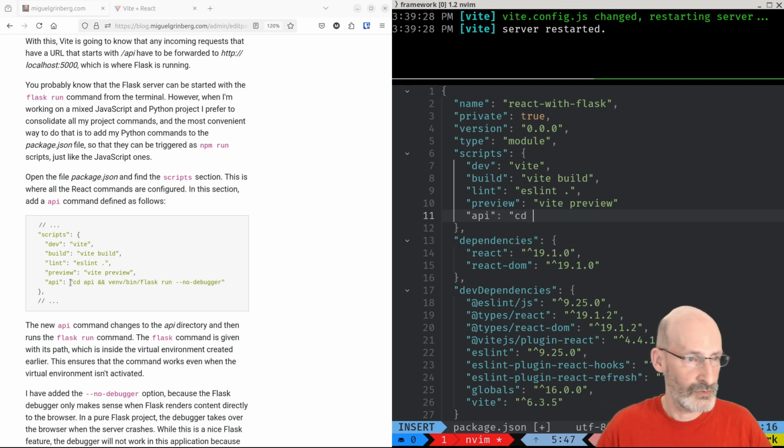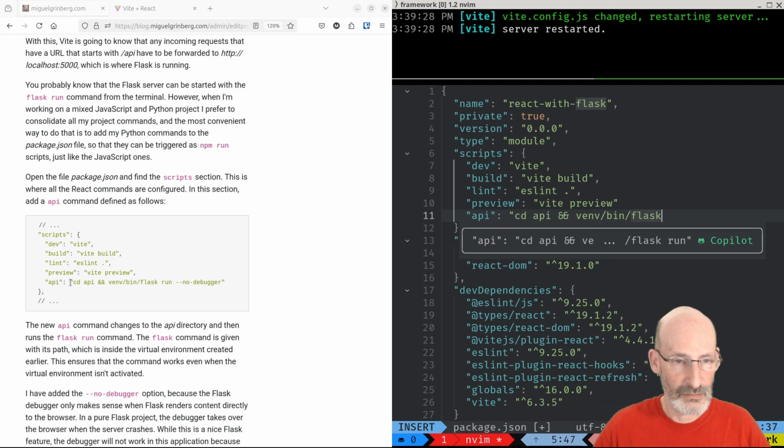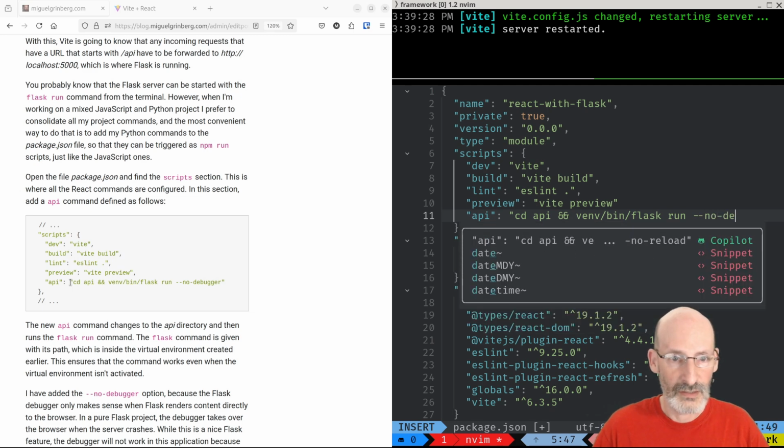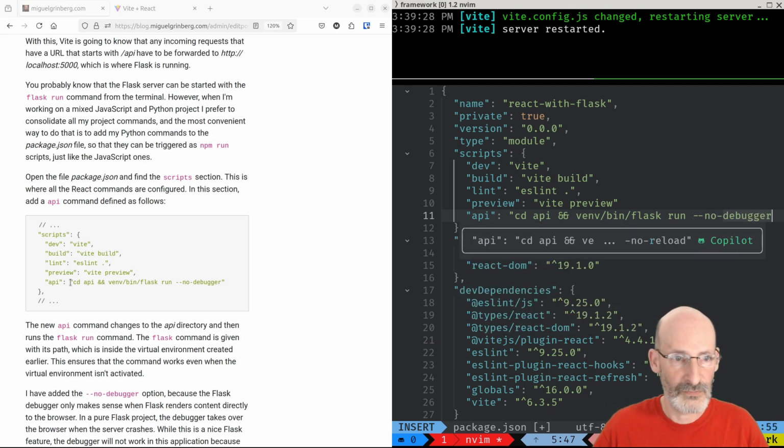So for this, we need to cd into the API folder, and then we need to run flask run. And we do it using a direct path to the Flask command, so that we don't have to rely on the activation of the virtual environment. This will work even if the virtual environment isn't activated, which is convenient. So run, and then one thing that I'd like to do in general for this type of project is to disable the debugger for Flask.